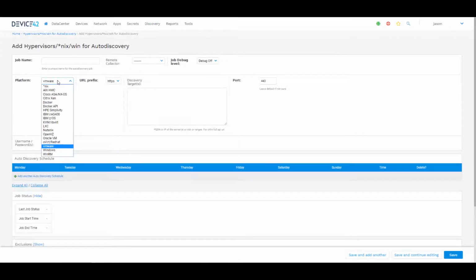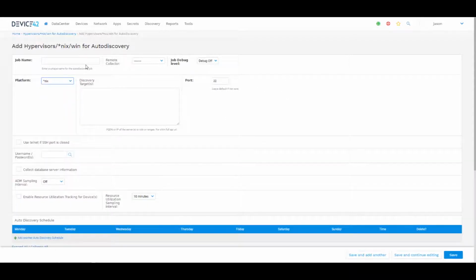So first I'm going to change my platform here, where I can select either NIXs or Windows. Now these options do exist mostly the same between NIXs and Windows. There are going to be some caveats that Windows has over NIXs that I'll show briefly in a moment.